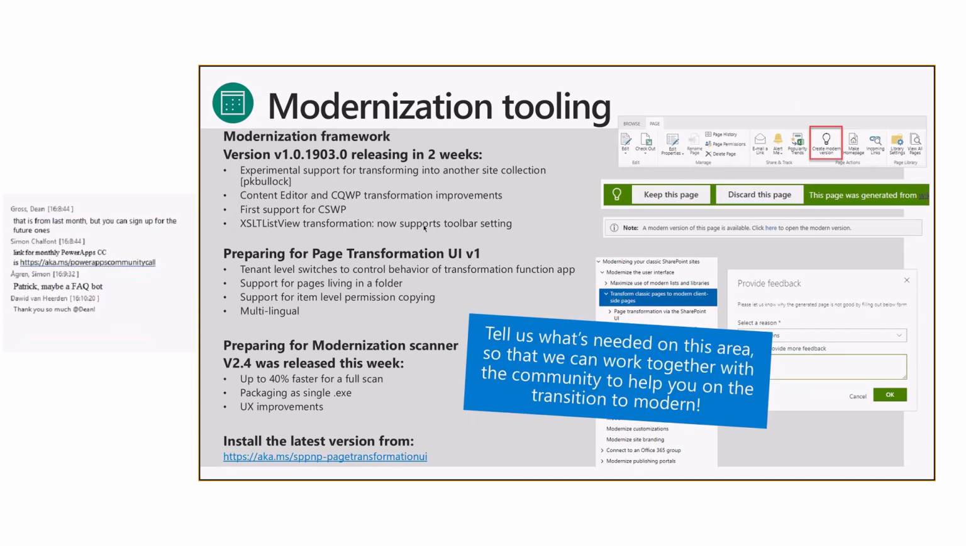So the toolbar, you do recall that if you put a classic XSLT list view web part on a page, you can configure it to not show a toolbar. That option now is available for the modern list and library web part, and we now take over the setting if it's present.